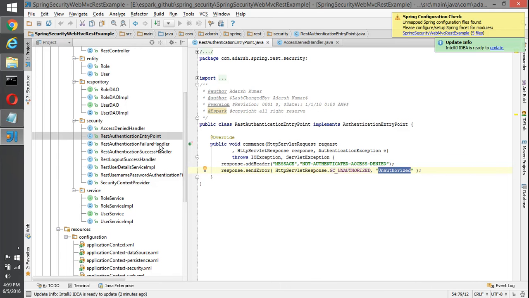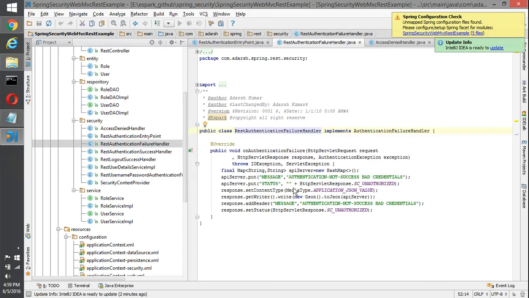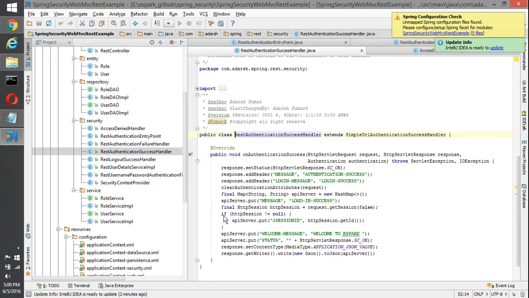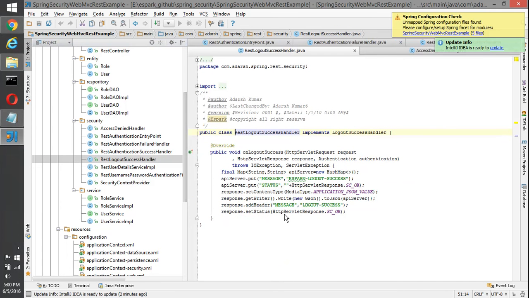Then we have a REST authentication failure handler, which is going to set a message in the map, convert it into JSON and send it back. The authentication success handler we also have. And then we have a logout success handler.